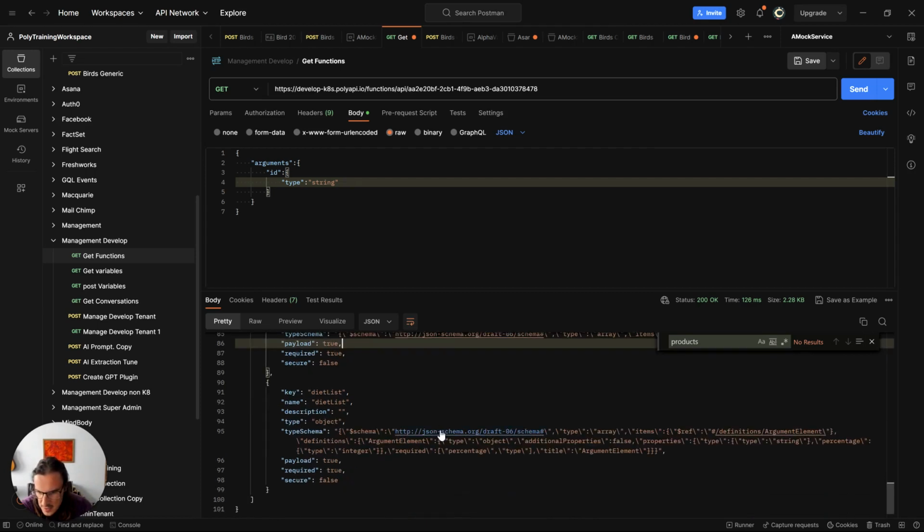And then the other one here, the diet list, a little bit more complicated. This one is actually an array of objects. As we could see, I'll switch back to it in just a second, but I'm not going to try and parse this here. You can basically see that it built out the schema for you.